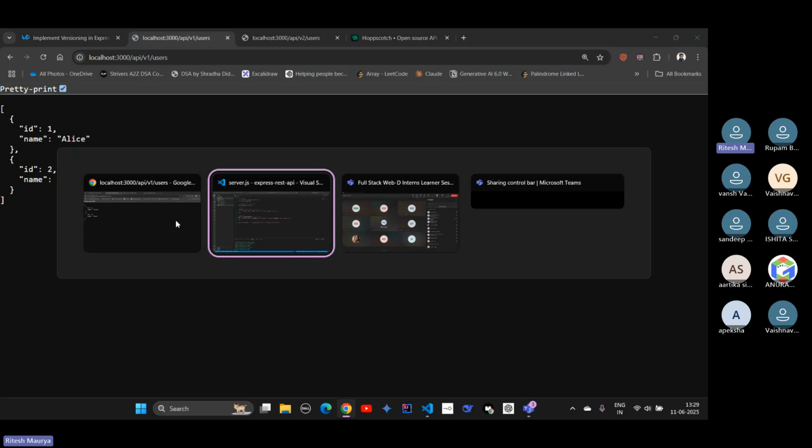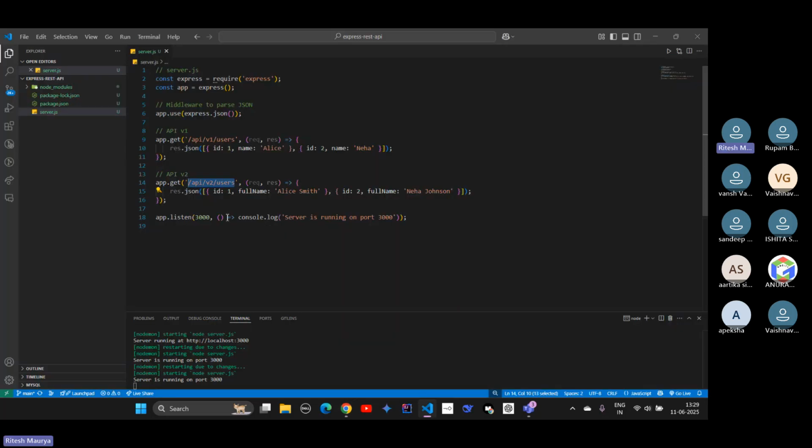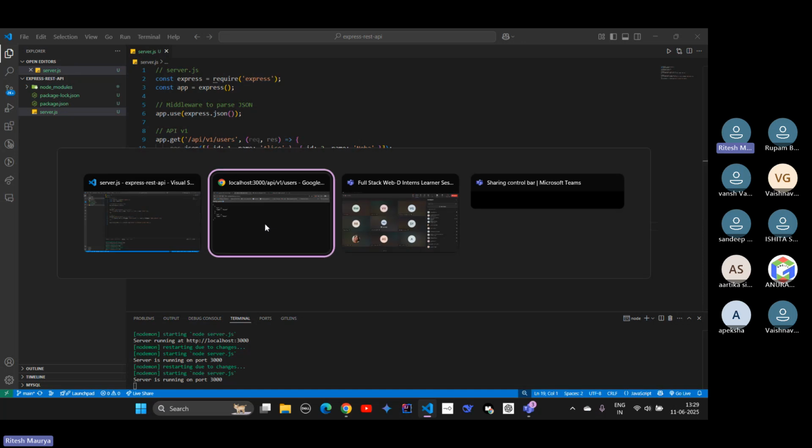So try to execute this code at your end so that you can see clearly how versions work here using the routes.